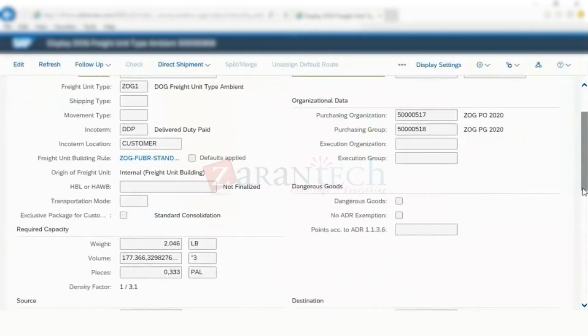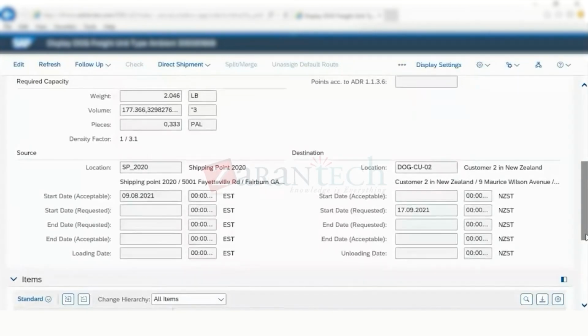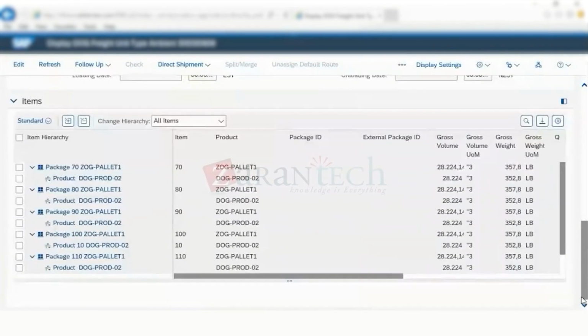So the freight unit is also called a planning document. If you see here, this is my source location. This source location is my shipping point. This destination location is my ship to party. And these are the dates by which the delivery has to be done. And this is basically the product or package which we need to deliver.